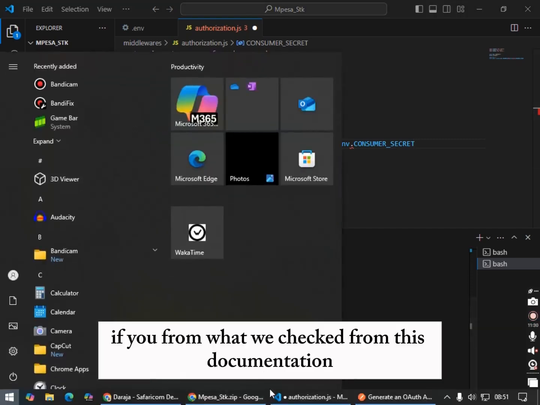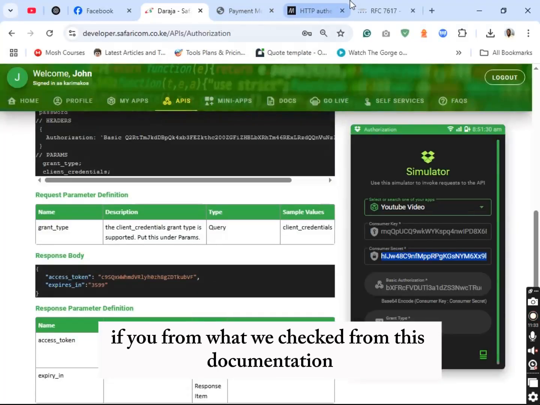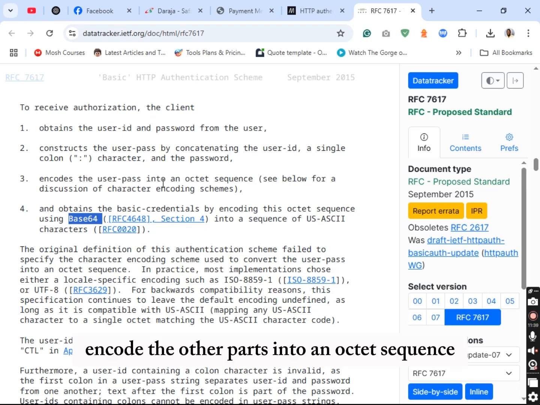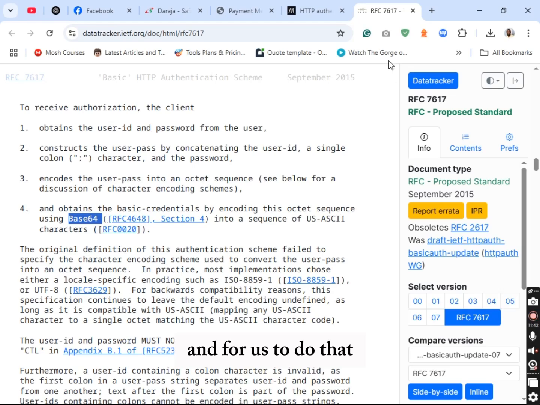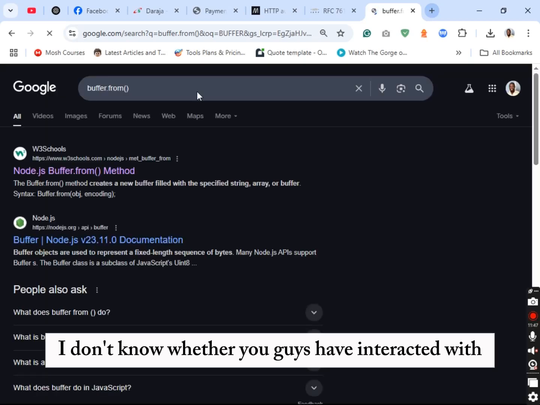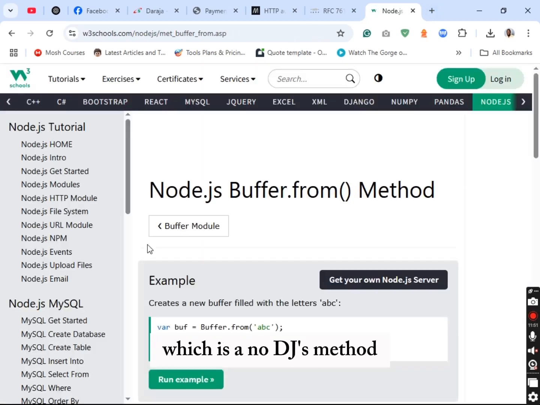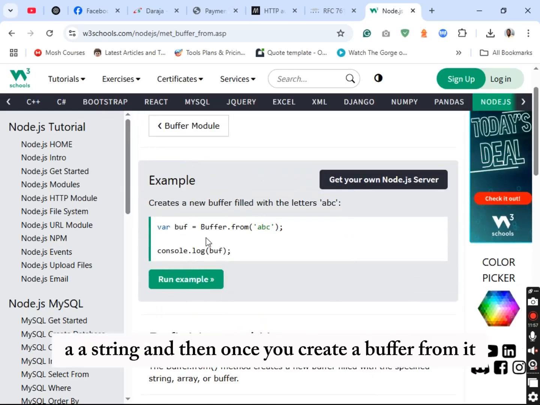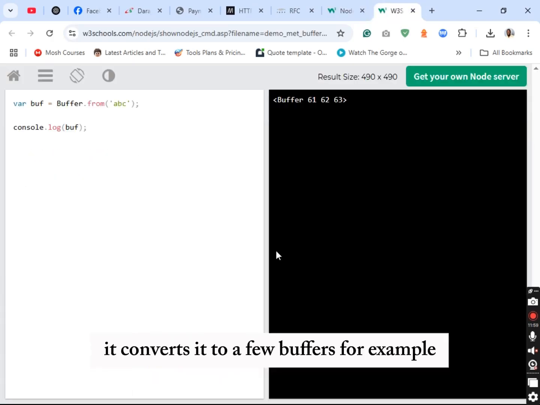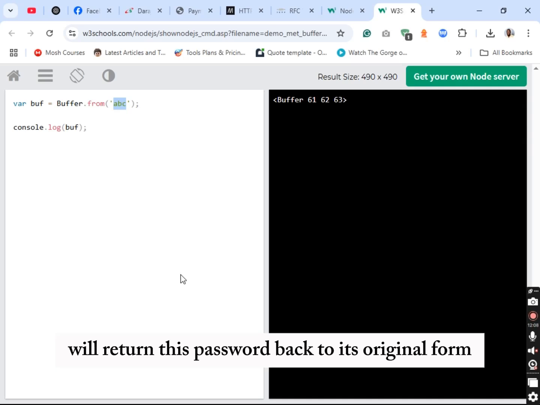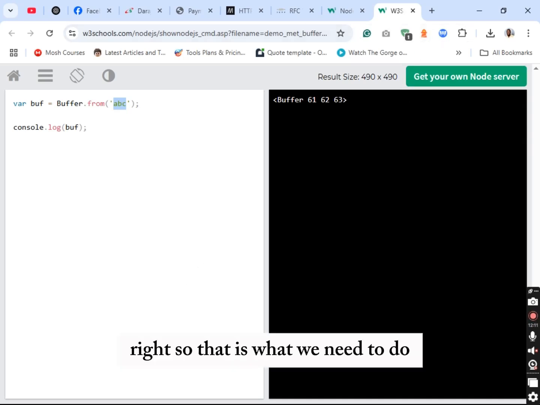And then the most important part is these values are supposed to be encoded. For example, from what we checked from this documentation, you're supposed to encode the auth pass into an octet sequence. And for us to do that, you're supposed to use Buffer.from. I don't know whether you guys have interacted with the Buffer.from method, which is a Node.js method. What it does is it takes a string, and then once you create a buffer from it, it converts it to a few buffers. For example, a buffer like this one, which if you now decode, will return this password back to its original form, right? So that is what we need to do.